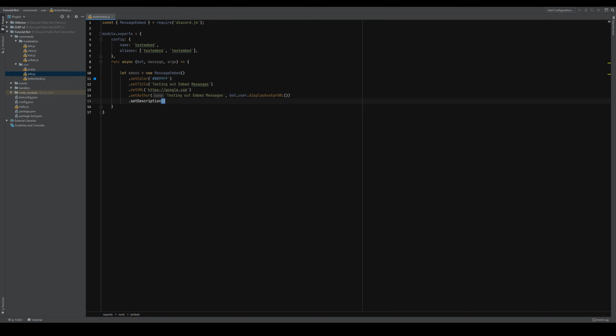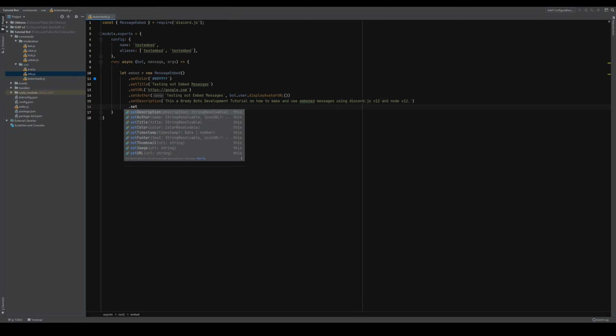We're going to do a setDescription. This is a long body of text. So we're going to do, this is a Brady Bots Development tutorial on how to make and use embedded messages using discord.js v12 and node v12. Okay, that's our description. Further from that, let's do addFields.